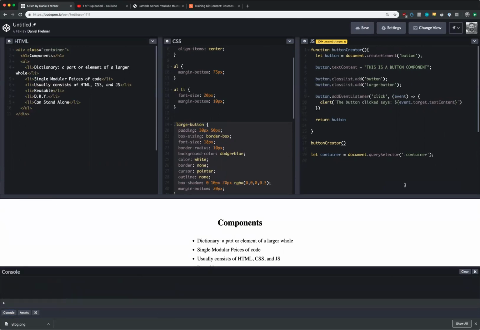Clear that up. So I have this button creator that's going to create a button for us, right? And it's going to return the button. So just like when I said I need to grab a hold of that new button there, I need to grab a hold of what this function returns. So I'm just going to call this const button. And now let's console log this button.